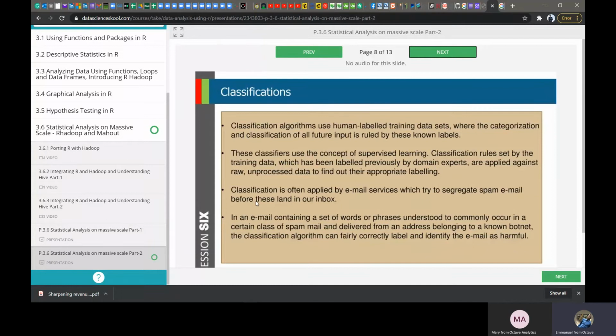So whenever the data goes into that kind of model, you just label those inputs based on the rules that are already laid down. That is what we call a classification model. Classifiers use the concept of supervised learning. Classification rules set by the training data, which has been labeled previously by the domain expert, are applied against raw unprocessed data to find their appropriate labeling.